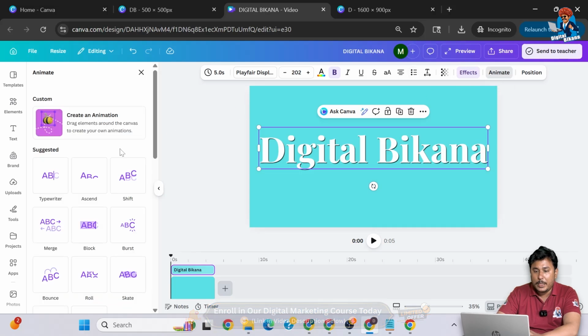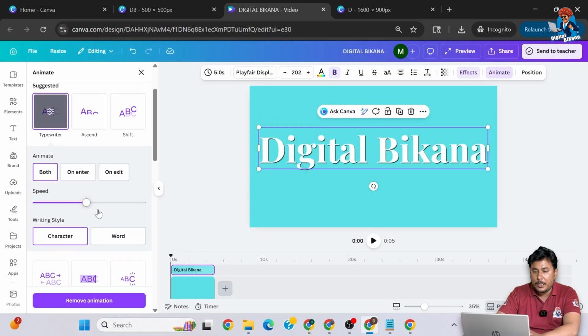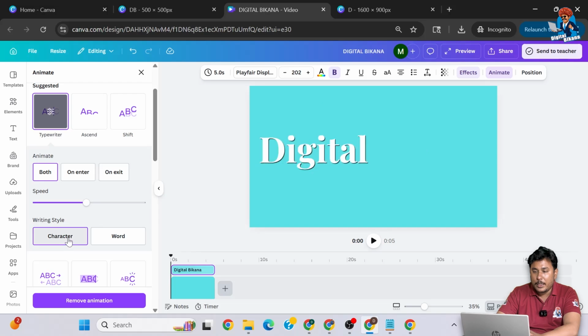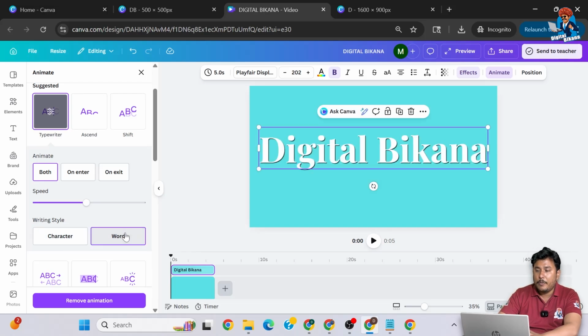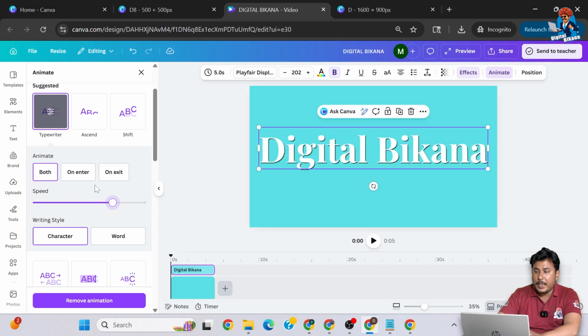We are going to animate it in this style, typewriter, right? You can increase or decrease the speed, and right now as you can see the character animation, typewriter animation is over there. If we use the word, this would be like this. So right now character is looking good, and we can increase the speed as well.